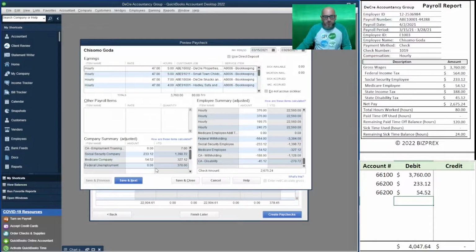Why are they debits? Because expenses go up when debited, and that's what we're doing. We're debiting them. What else is happening? Well, the way QuickBooks works is that this amount right here, that's the net check. It will essentially reduce our bank balance, right? That makes sense. So it will come out of our payroll account, which is 10,200, and the payroll account is an asset and it's reduced when credited. So that's going to be 2,675.24 right here.